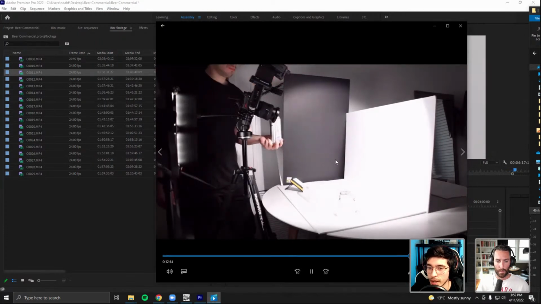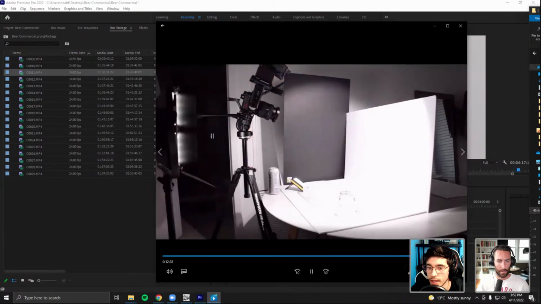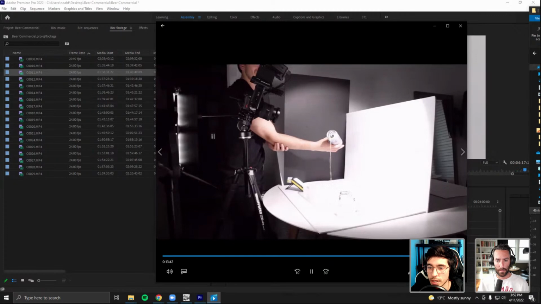So yeah, that was the setup I had. And then just a black foam core to add some negative fill, just to add some contrast and dimension to the product. So here we go.